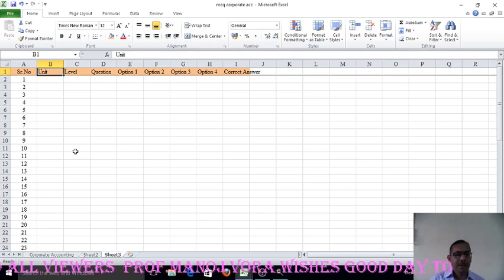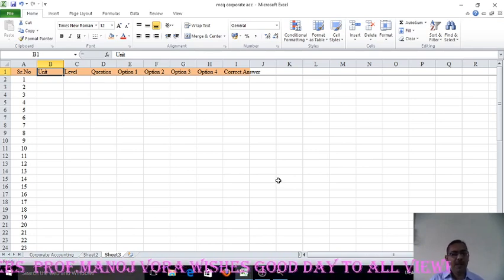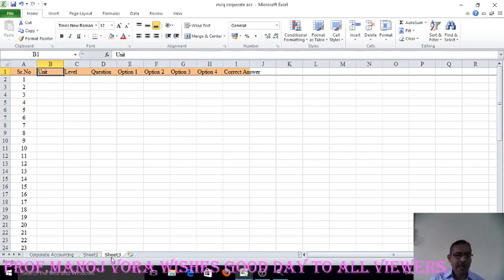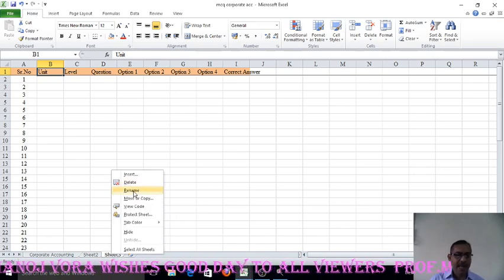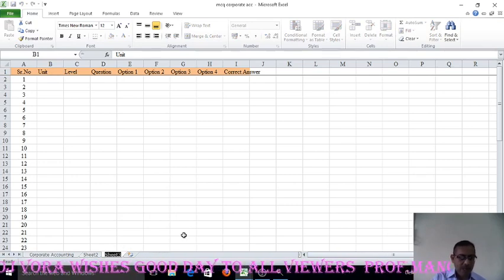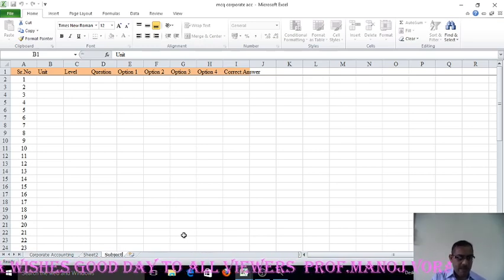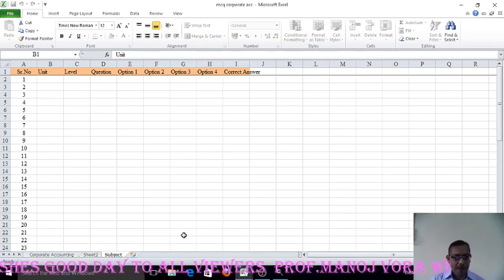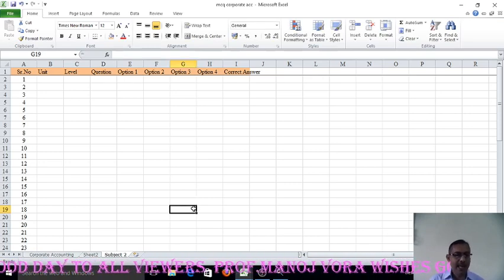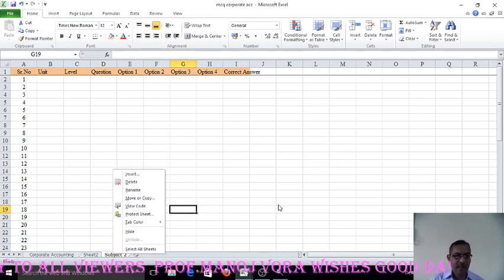I can make use of this spreadsheet as many times as I want for different subjects also. Here you can see this is sheet 3. I can rename this sheet 3, and say that this will be for a specific subject. You can give whatever subject name you want, or here I will just write subject 2. You can rename it whenever it is required.